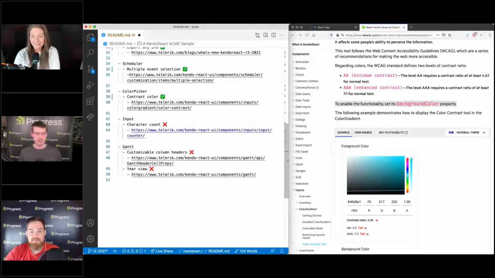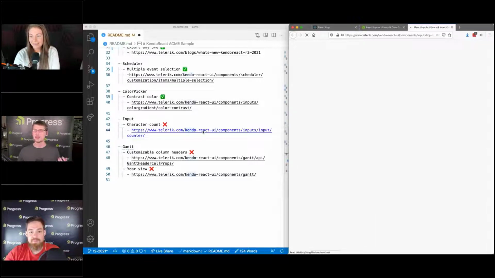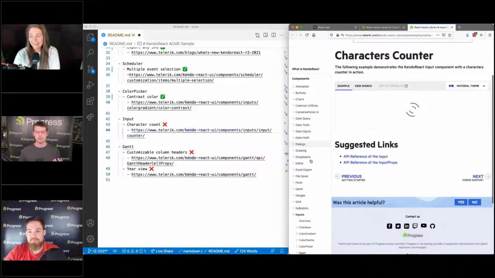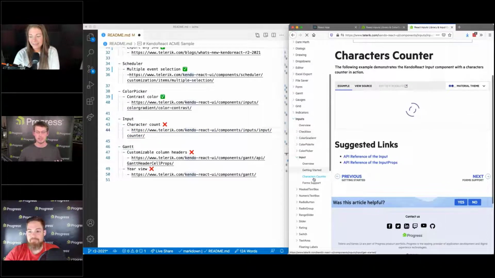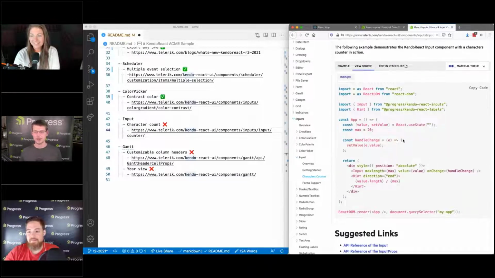The input character count, I'll just briefly mention this. There's a new demo on our inputs package. You can find it under inputs, input character counter, and it'll show you a quick count if you're collecting some sort of data that has a character limit. There's a little demo here. It's pretty simple. It's like 10 lines of code that'll show you how to implement that. So we'll check that off our list.